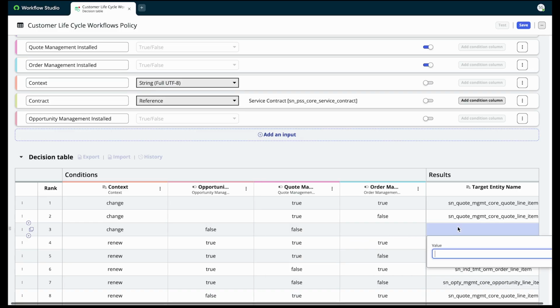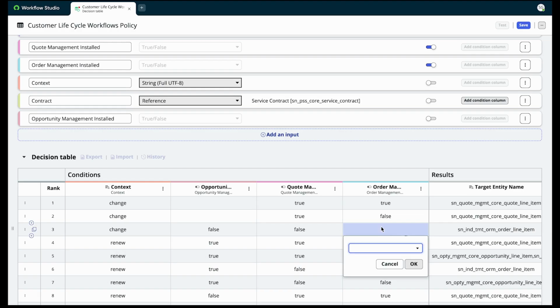In the quote management column, set the value to false. In the target entity name column, add a name. In our case, we've copied and pasted it in. And then in the order management column, set the value to true.